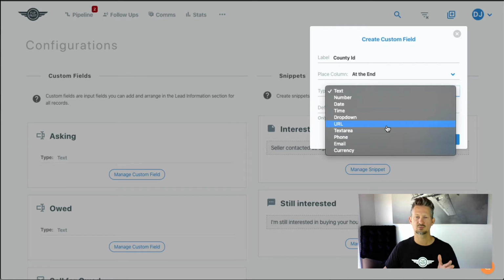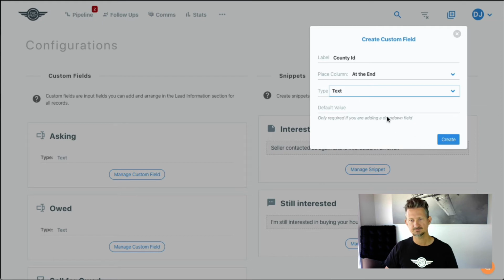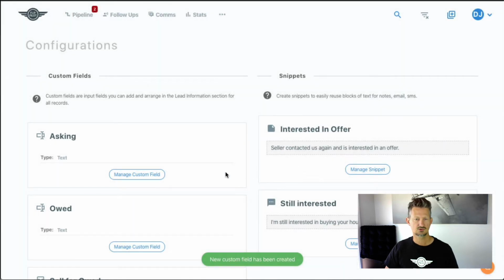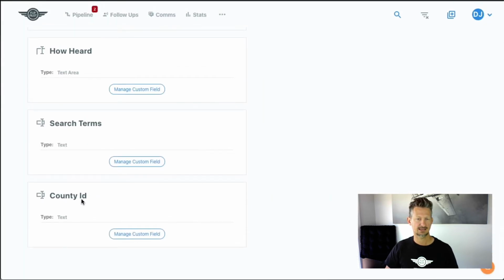A URL, so if you put in like a Zillow URL or something like that, you can put that URL into the field. A text area, which gives you a lot of space to type out information, sort of like notes, but you don't want to keep notes separate from your main notes. Phone number field, email field, and a currency field, which is like a dollar field. And so we'll just keep this one as a text field. And I'm not going to give it a default value, though you can if you want. So I'm going to hit create, and then down here at the bottom I've got my county ID.